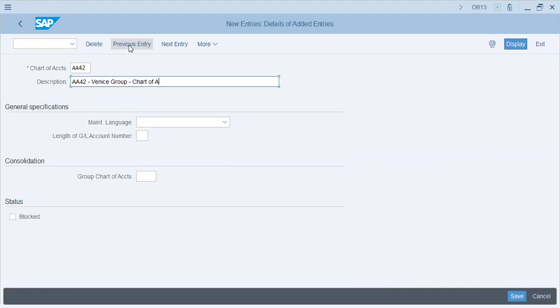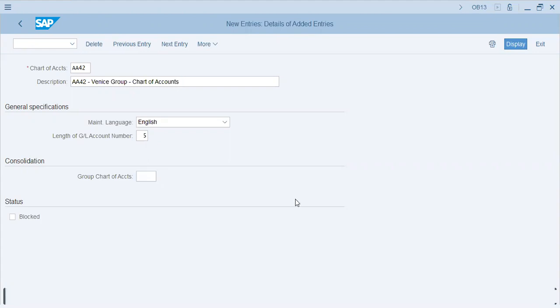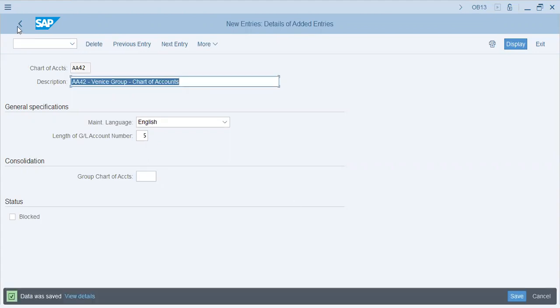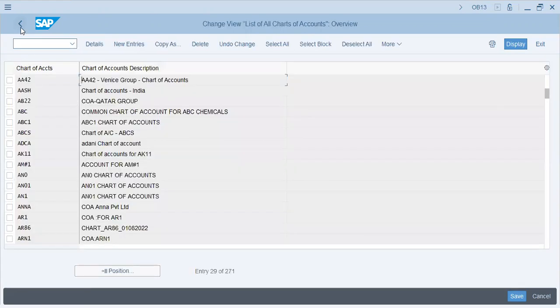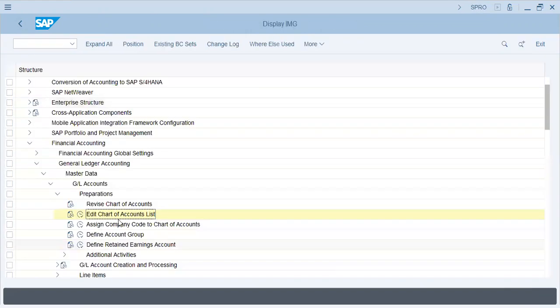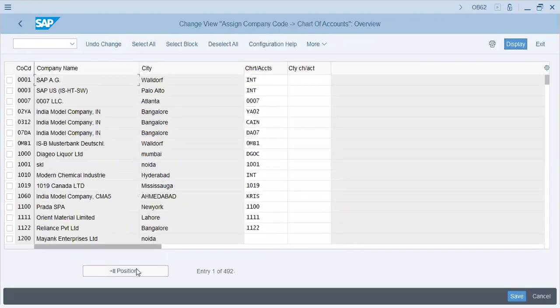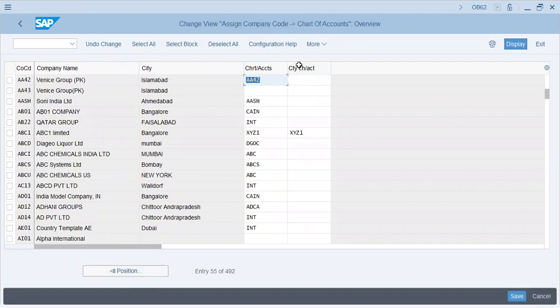Chart of accounts. Maintenance language will be English. Length of the GL will be 5. Maximum is 10. If we have a group chart of accounts, we will write it here, but we are not doing that right now. Save, enter. This is the backbone of the entire SAP chart of accounts. Assign company code to chart of accounts. AA42. AA42 country chart of accounts can be maintained here. Save.